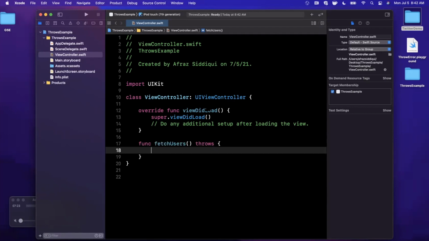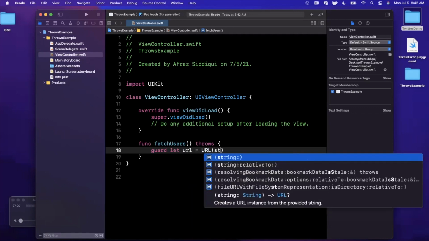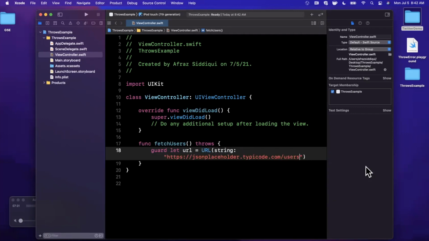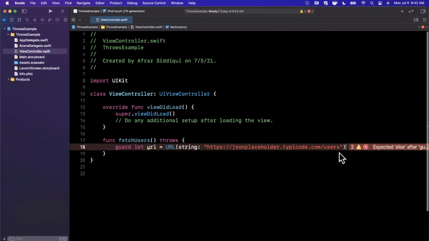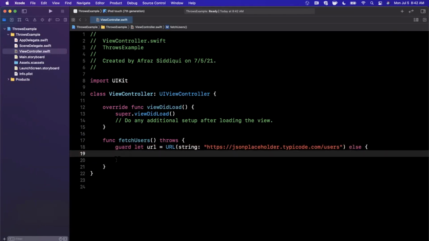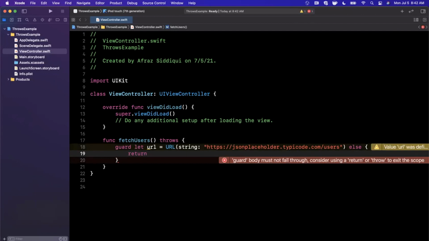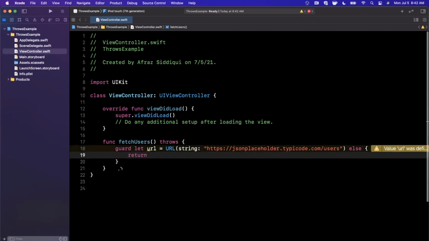In this case, the results we're going to hold globally. So what we're going to do in here is we're going to say guard let URL is going to be a URL with the API string that I just went ahead and copied. And let me go ahead and expand our window here so we have a little more room to work with. And inside of here, we want to throw an error. We don't just want to break, because if it just returns, we don't exactly know what has gone wrong.